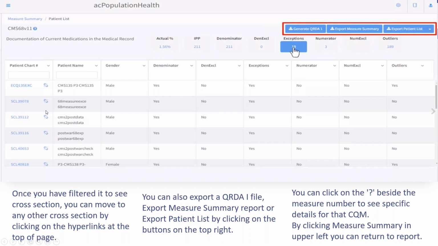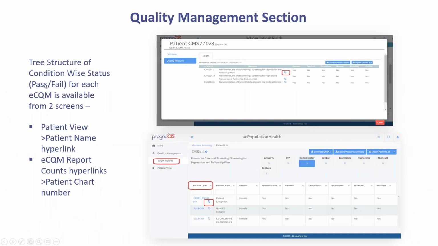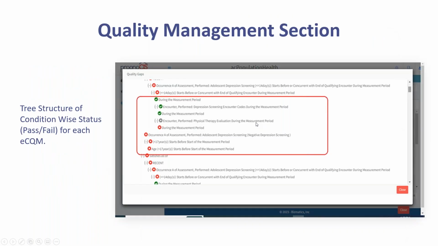And notice that you have these little links here. Those links will take you to a tree structure for condition-wise CQM reporting. You can get to that tree structure from the patient view and also from the CQM view. And what it does is it shows you the structure of that CQM and what that patient met or didn't meet. So it shows you the passes and fails on that CQM.